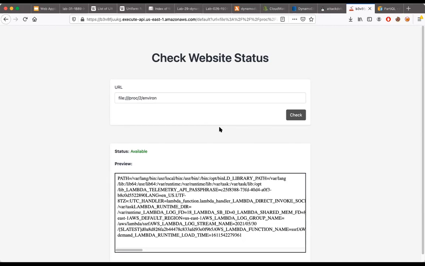In case of blind SSRF, we cannot dump out the environment variables like we are doing in this case, because you can only send out the request. So even if you are trying to exfiltrate data, there has to be some other kind of vulnerability on the web application through which you can process the data returned by a request and then send it to the target server.